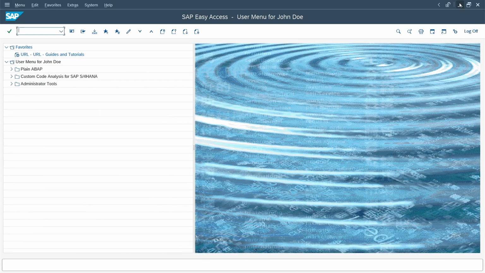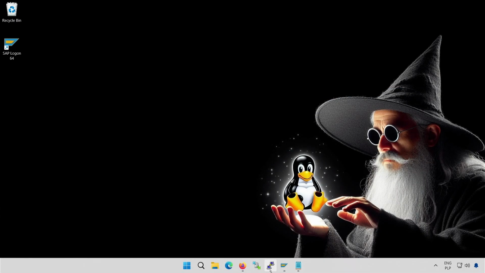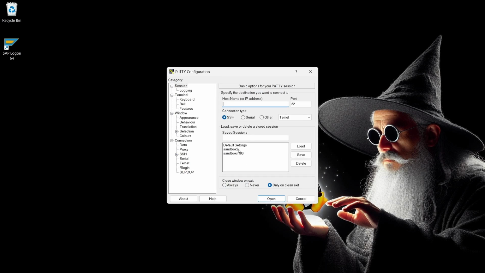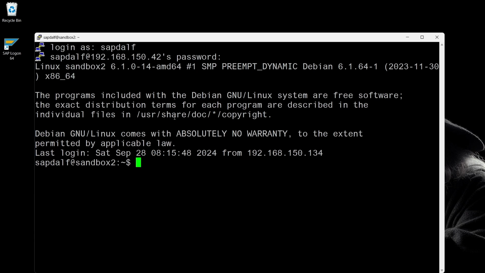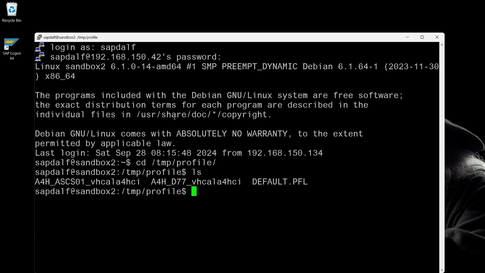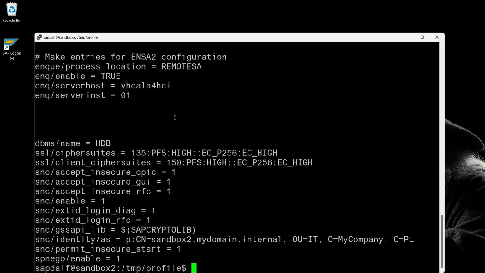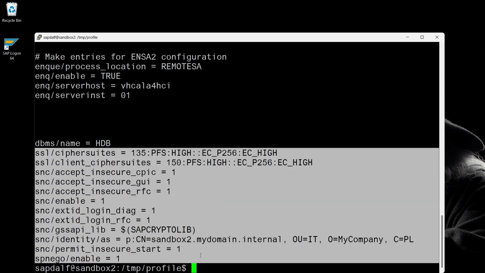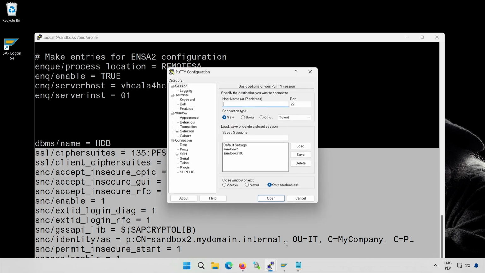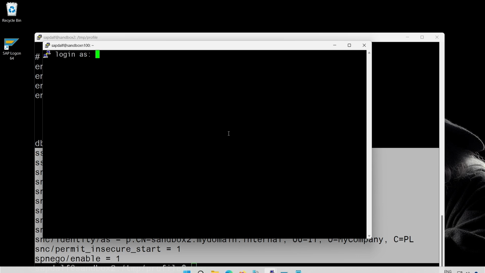But let's go back to the server of my previous sandbox where I saved the profile files. I'm logging in using SSH. As you may remember, I saved the profiles in TMP profile. I'm interested in default.pfl because there I expect SSO-related parameters. Yes, here they are. I need to copy them because I want to paste them into the default profile of my new system. As you may guess, the differences between the versions are not very big, so it should be fine.